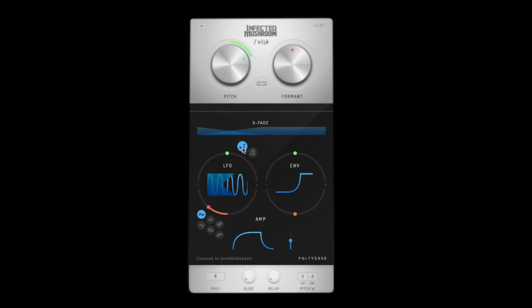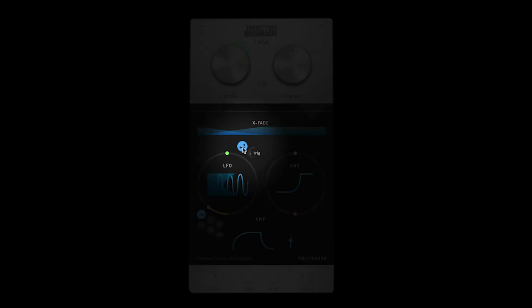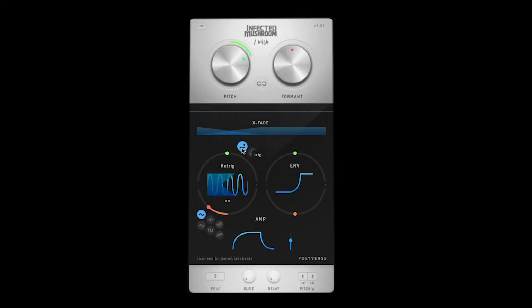Okay, one more thing about the LFO controls before I move on to the envelope modulation controls is that if you press this button right here, you can enable or disable re-triggering. So what that means is every time a MIDI note is received or MIDI information is received, it will reset every time a new note comes in. So moving on to the envelope controls.